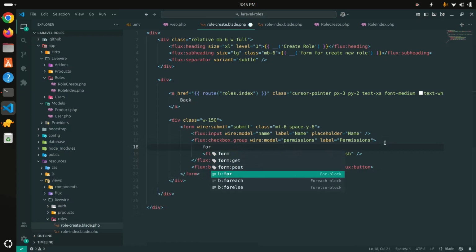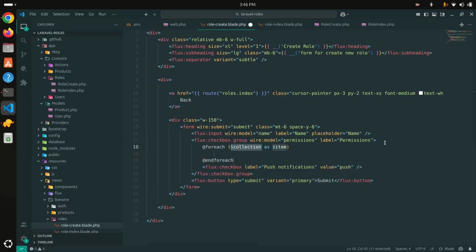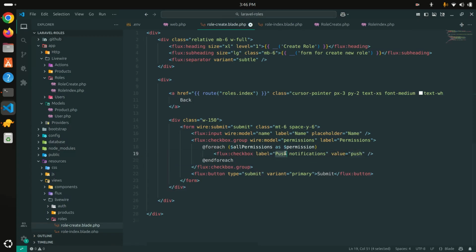Then let me remove all this, just keep one, and I will loop over here with a foreach loop, for each of all permissions. Item will be permission. Put this inside, just paste it, and remove this one. And the label will be name, what we have in permission in Cedar view, what we have given.